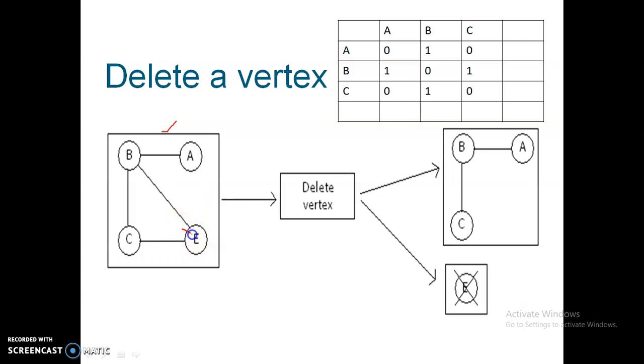Say, for example, I want to delete the vertex E. Then the related edges of E are also deleted. This edge is deleted and this edge is also deleted, so we have a graph like this with A, B, C, and the E vertex is deleted. At the same time, we need to delete the row and column from the matrix. We'll delete the complete row and column from the adjacency matrix.